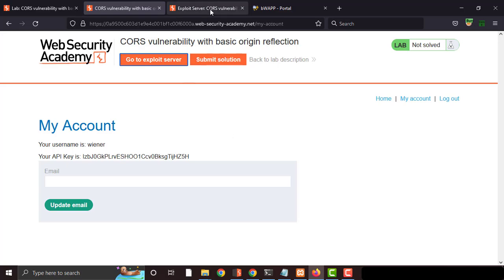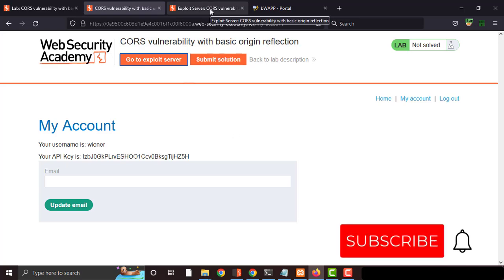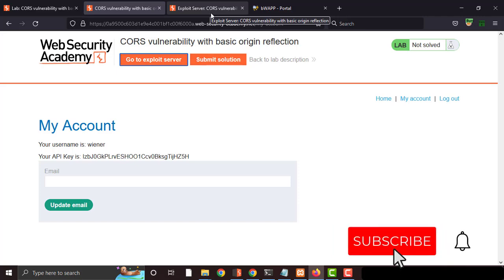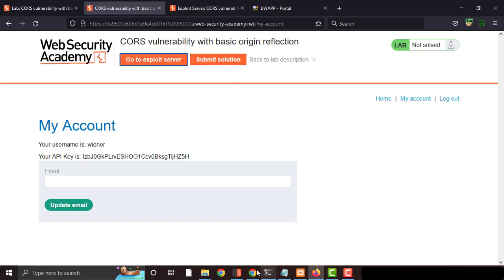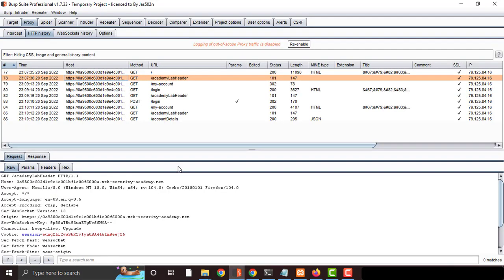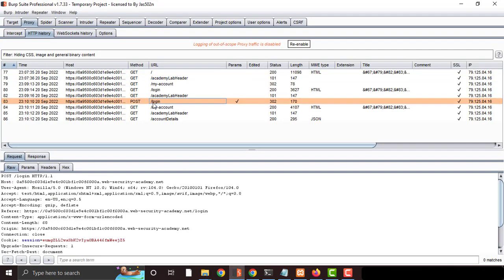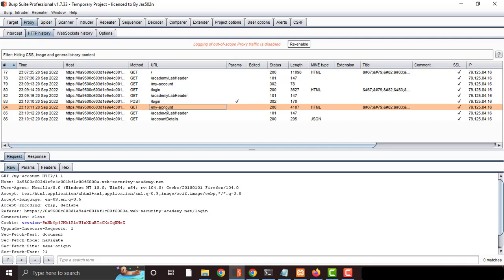Before that we want to make sure what request we want to submit. I think we can get it by using the proxy history, and we can see I did the login and went into my account.